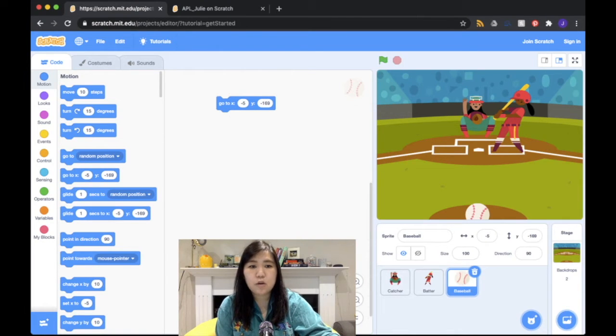Next, I want the ball to glide or move to this position over here, right towards the batter and the catcher. And how I would do that is, you'll see, first of all, that the coordinates have changed in the sprite area here. X is now -4 and Y is 48. And you'll also see in the motion blocks that these automatically changed as well. So the go-to block now says X is -4 and Y is 48 instead of what it said before.